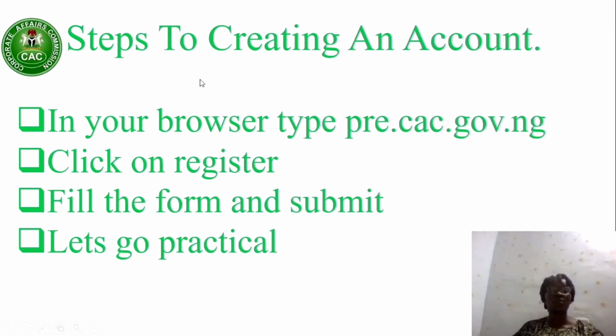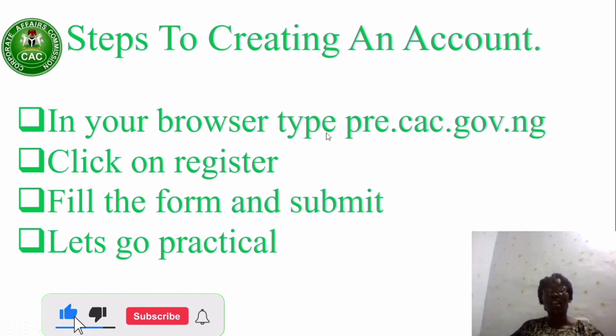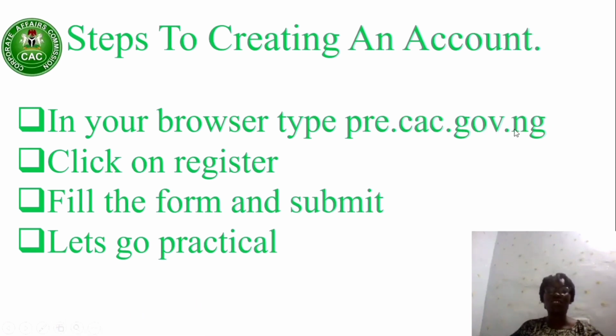So let's proceed. The first thing you do is to open your browser and then you type pre.csc.gov.ng. If you like, you can put /home so that you get to the home page. When you arrive there, you click on register. This is the second step: you click on register.